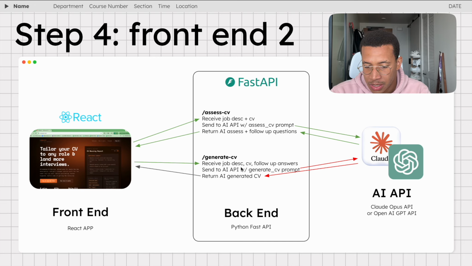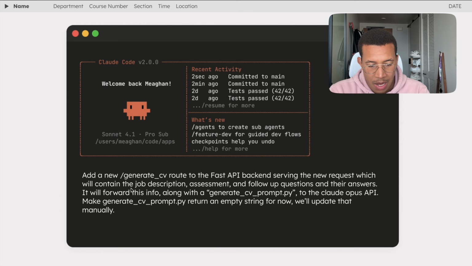And this is going to, again, send the job description, CV, but now also the follow-up answers that I've provided. We're going to send that to the AI, and then we're going to get back a generated CV. So we need to also add a generate CV prompt so that the AI knows exactly what to send back to us and how. And so for that, I'm going to add this prompt.